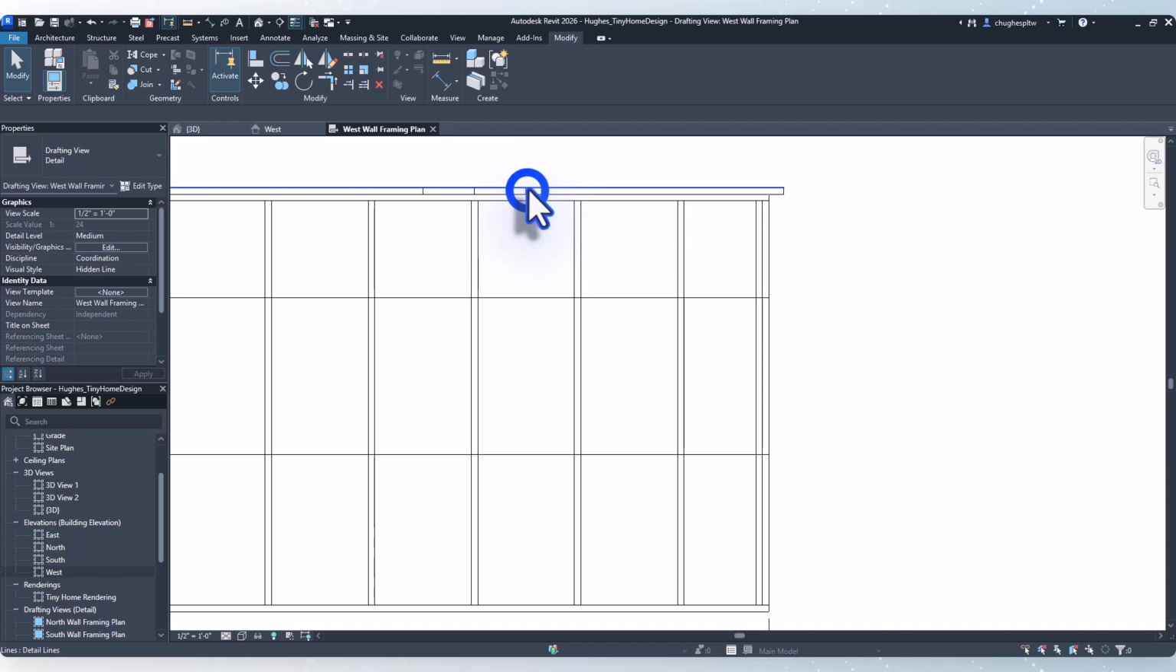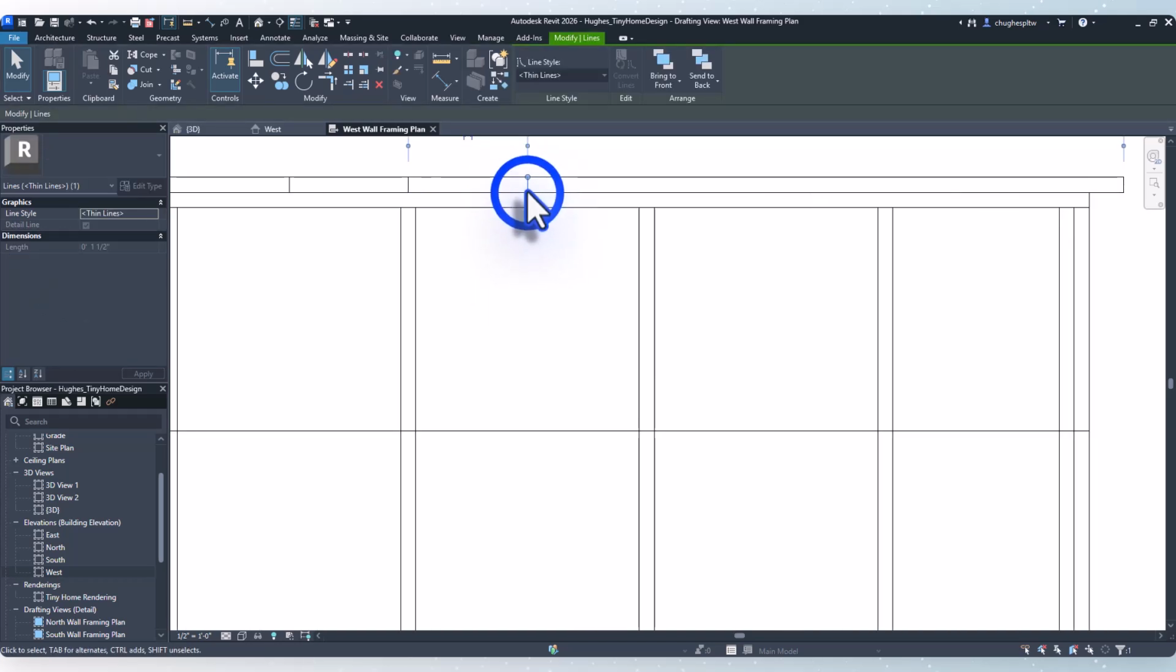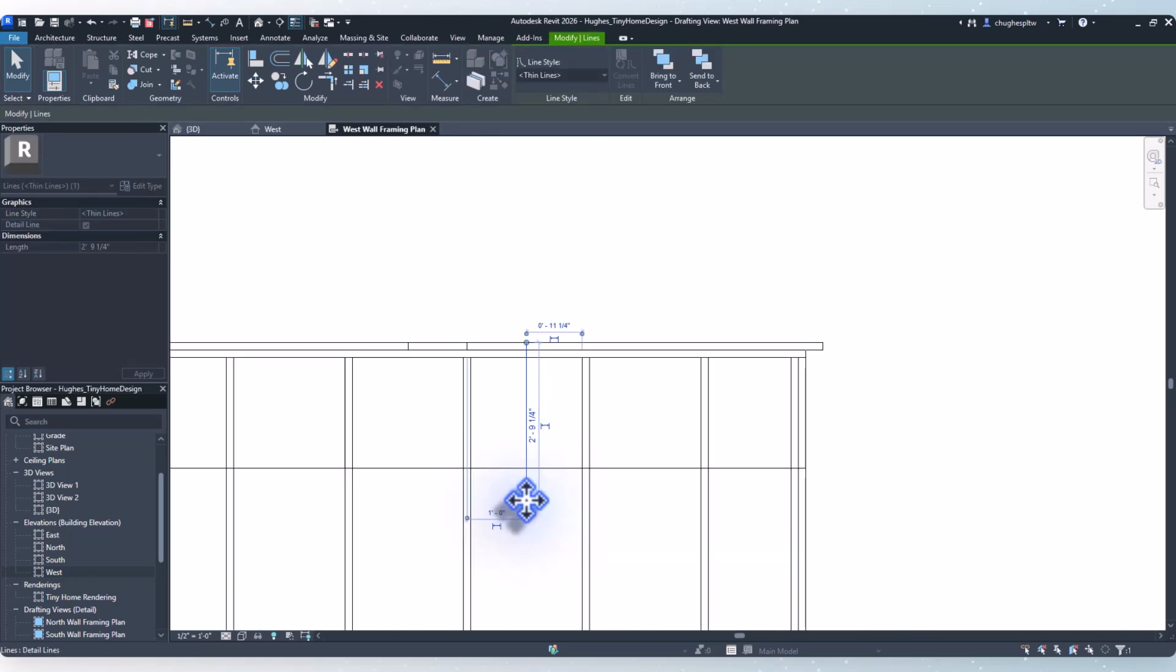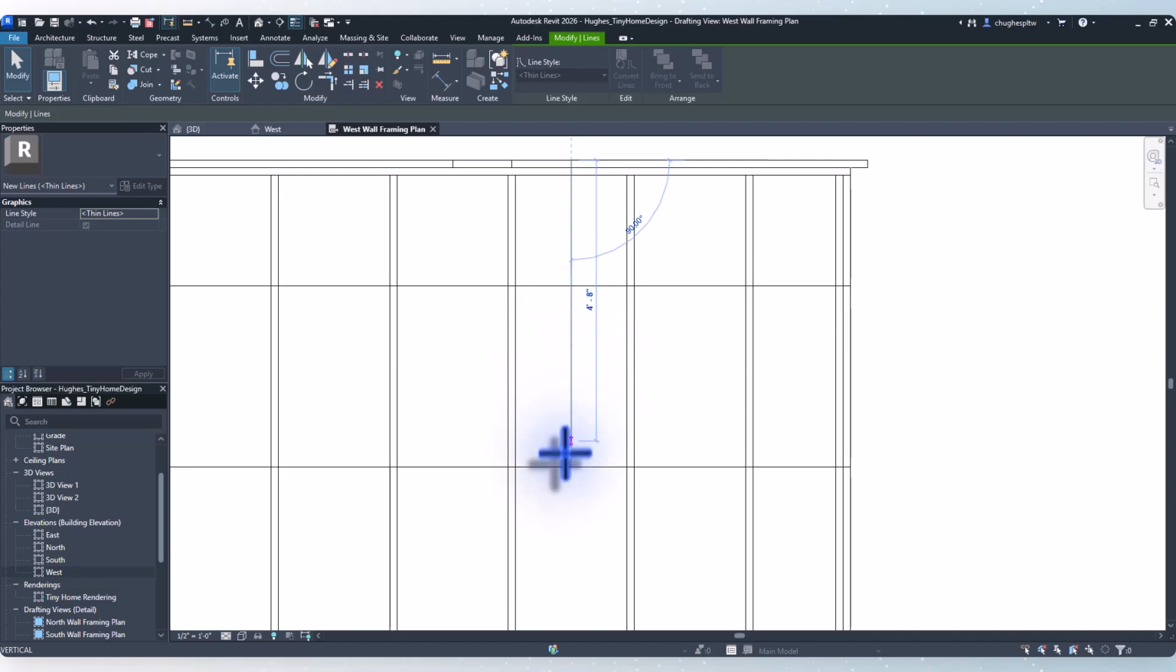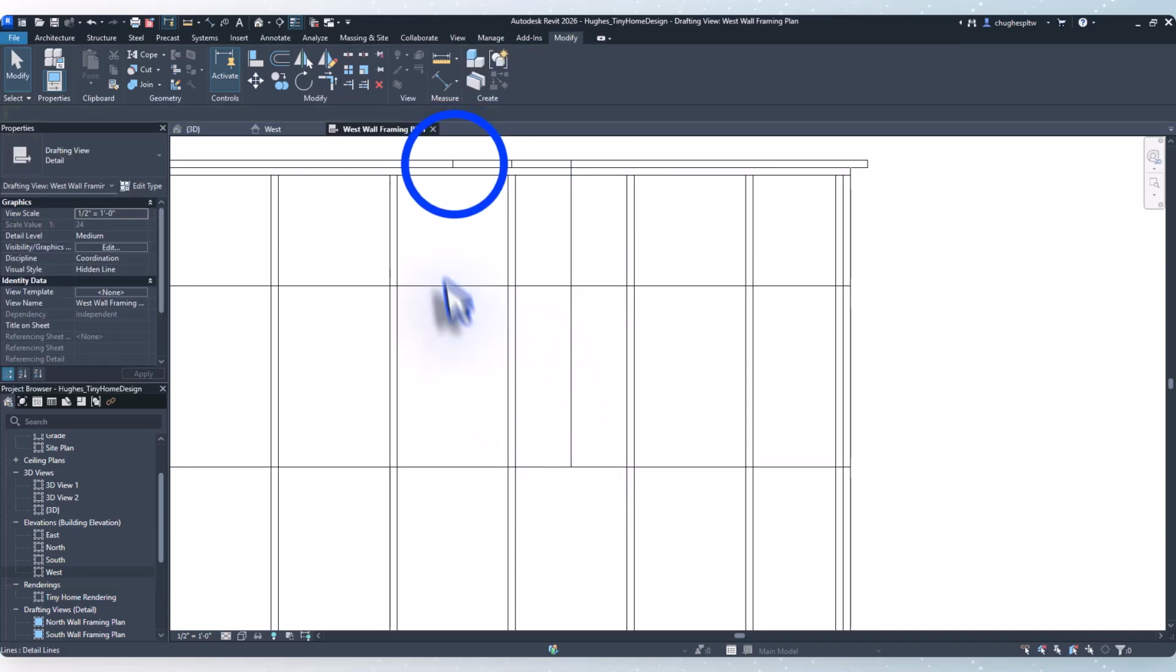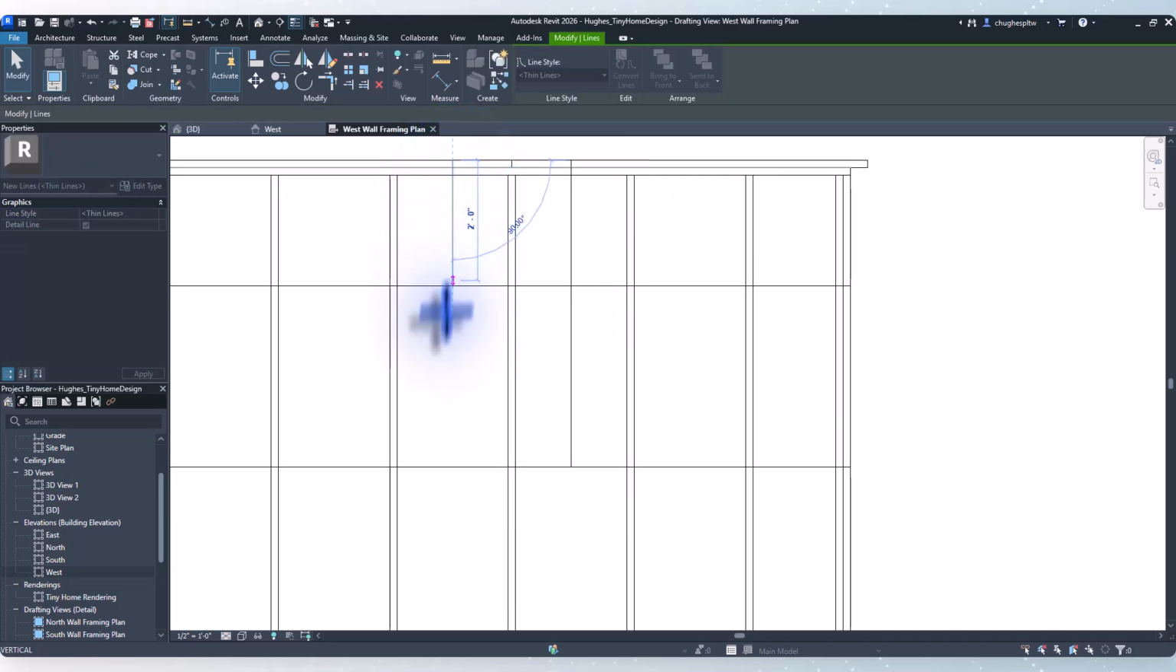Now I'm going to select this line, grab the end, the little blue dot, and drag it down until it comes down into this portion here. Same thing on the other side until it meets this line.